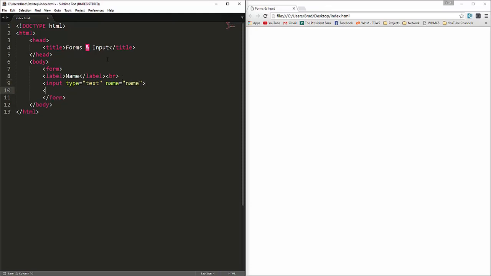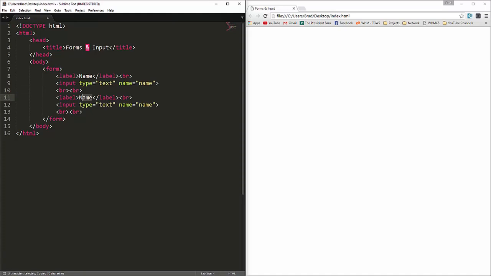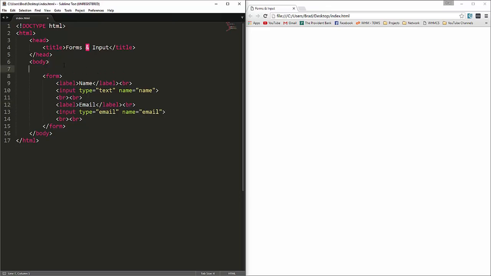And then we're going to put in 2 more line breaks. And then we'll put our next field. So we'll go ahead and copy that. Next one will be email. Now with HTML5, we have an email type we can use. Change that to email. And let's put a heading up here too. So we'll say registration form.